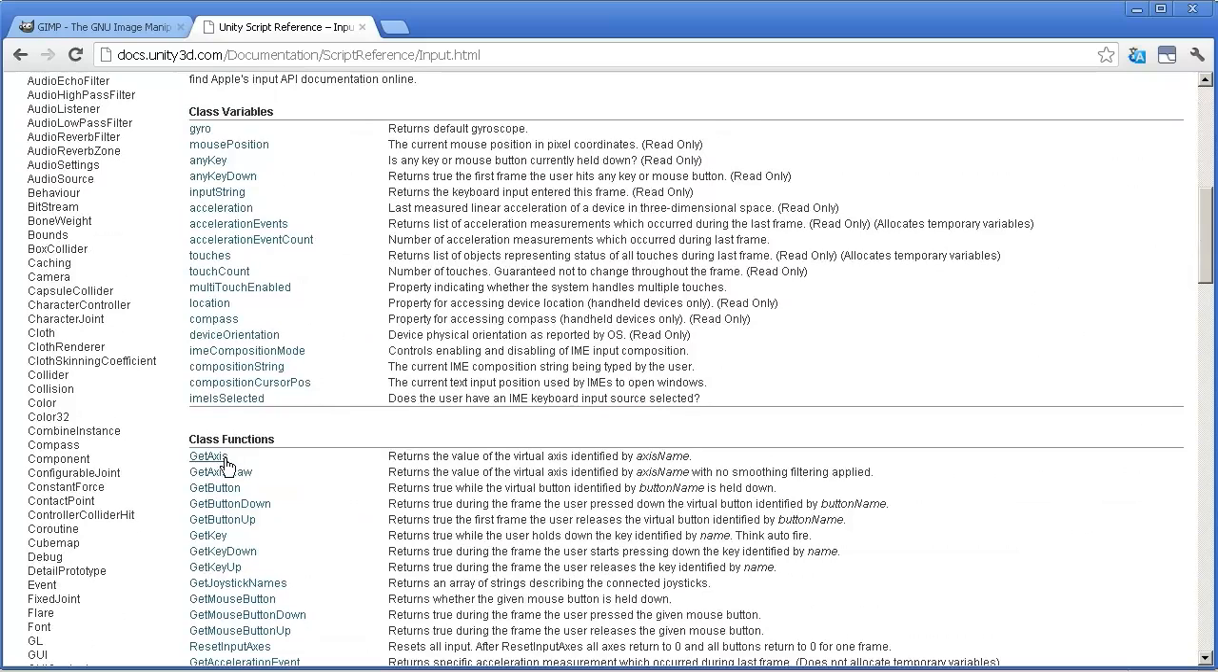So there's a whole lot of stuff here that you can do. The last time we used GetAxis to get the horizontal axis, left and right, which is not what I want. So you can get anyKey: is any key or mouse button currently held down? anyKeyDown returns true the first frame the user hits any key or mouse button. So with anyKey, if you hold the key down, it will count as true. anyKeyDown is only true when you first press it down, which is more useful for me. So if you press and hold, it won't count as a double tap.